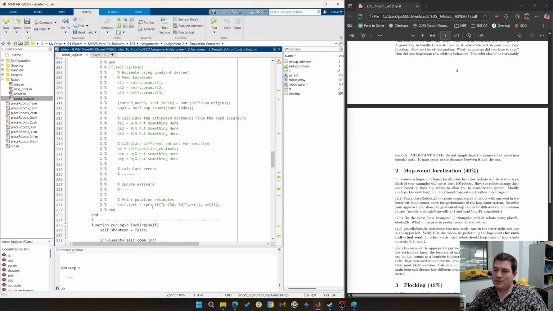And you can print it here, and this is, yeah. So sorry, this is not position error. This is just the position estimate, right? Position estimate with a step in the x, position estimate with a step in the y. You calculate the errors down here. You'll name those variables whatever you want. Continuing on.